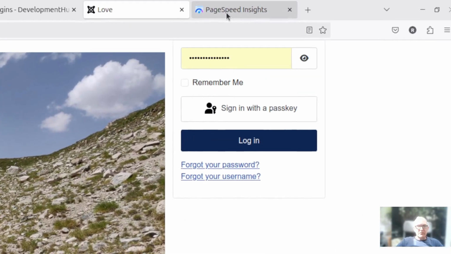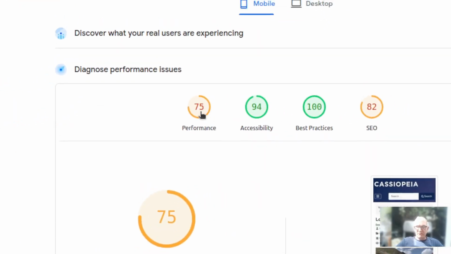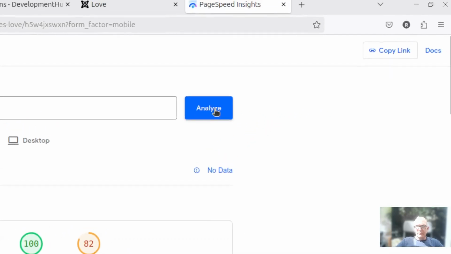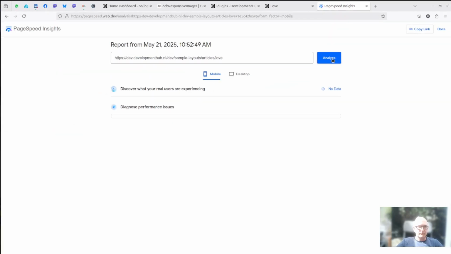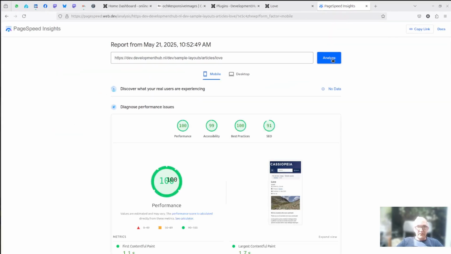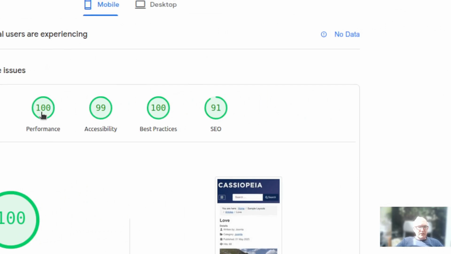Okay, let's see what this does for performance. Note that the performance currently is 75 and that we have a CAO of 82. Let's click Analyze. And there you have it. A performance of 100 and the CAO of 91. So this is a 25% increase just by enabling and configuring OCH responsive images.